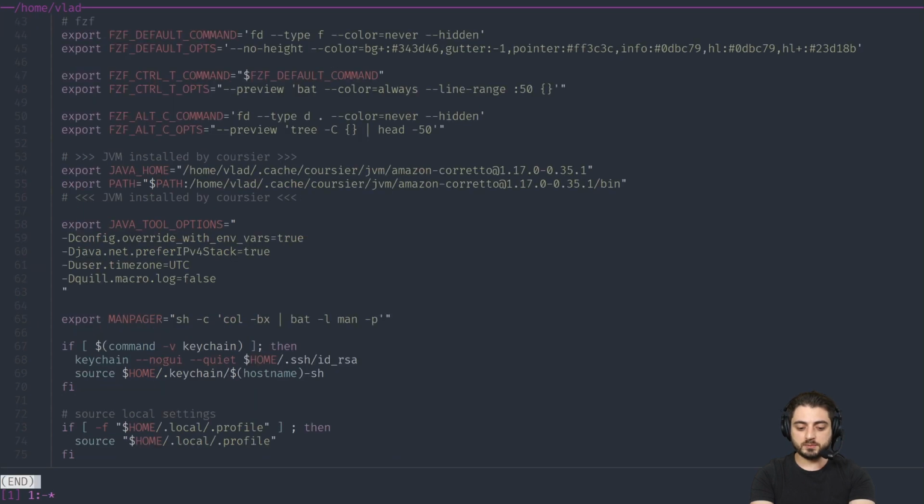Now, if we go to the bottom of the page, you're going to see that at line 65 over here, I'm exporting the MANPAGER variable. No need to pause the video. This is copy-pasted straight from the README of bat. Okay, so this basically configures bat to be used as a pager for man.